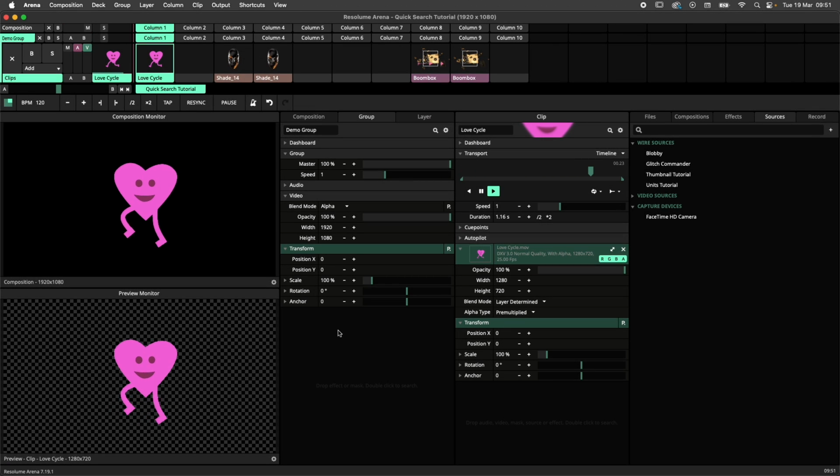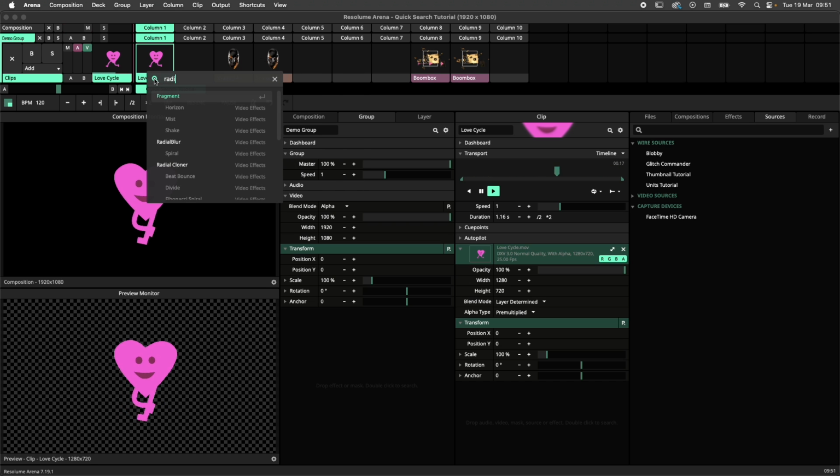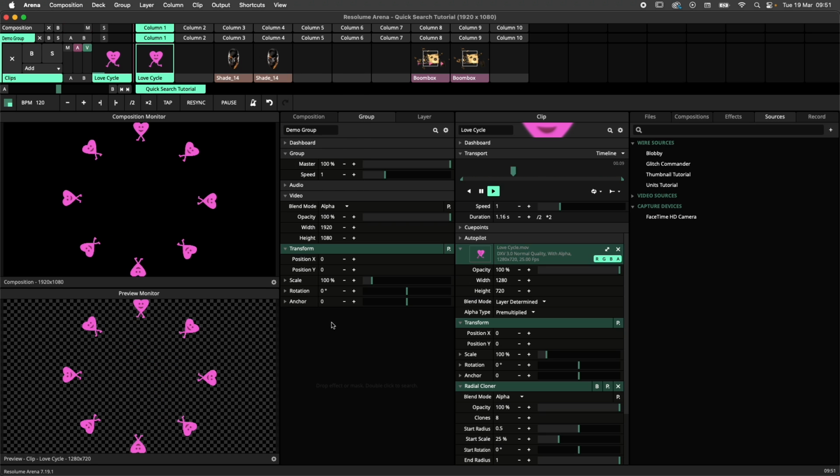VJs of the world, today's tutorial is about the quick search feature introduced in Resolume 7.19. This won't be a very long or complicated tutorial, but it will drastically speed up your workflow once you've mastered it. Quick search allows you to quickly add effects and sources to your composition. Let me show you how it works.